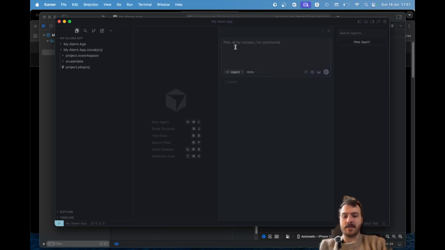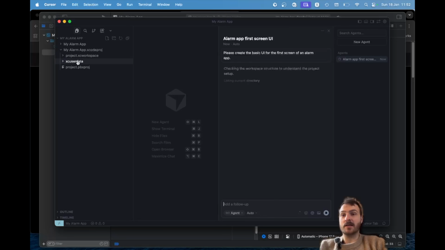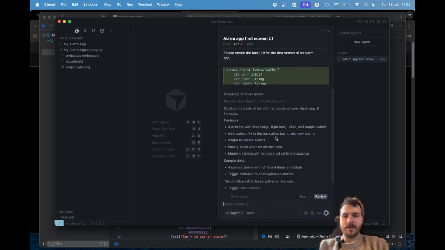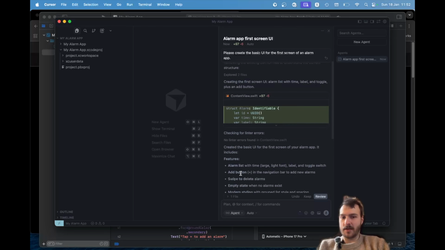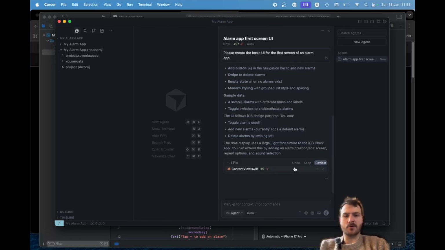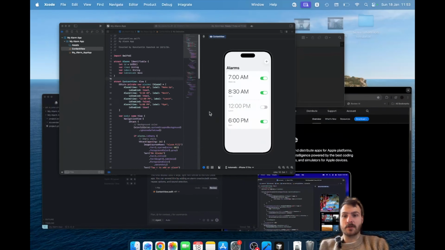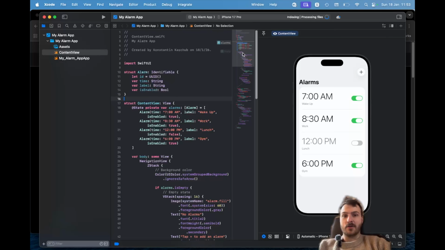So we can go ahead and say, please create the UI or basic UI for an alarm app. And we hit go. And what we see, Cursor is going to be reading and writing everything in these files. So it will be thinking a bit, but then at some point it will stop talking and give you a summary and tell you all the files that it edited. And we can go back and we can see in Xcode, it also edited all of these files.